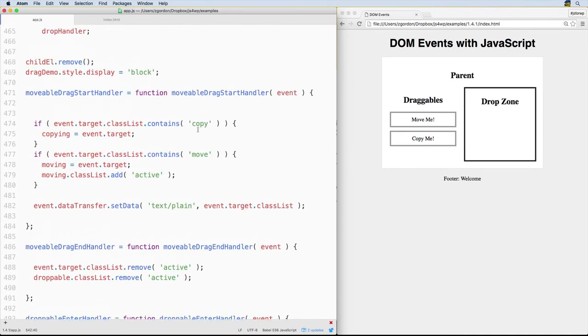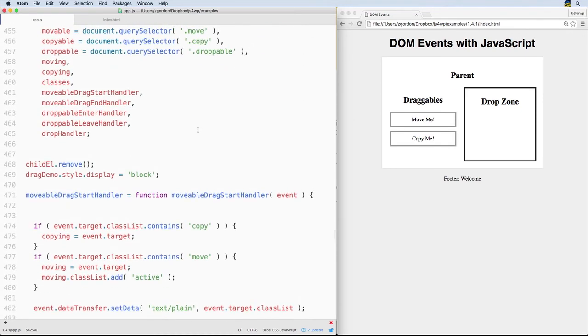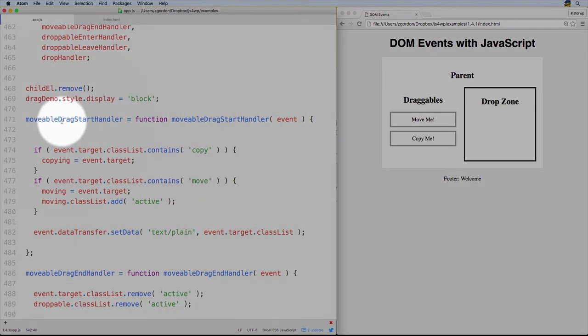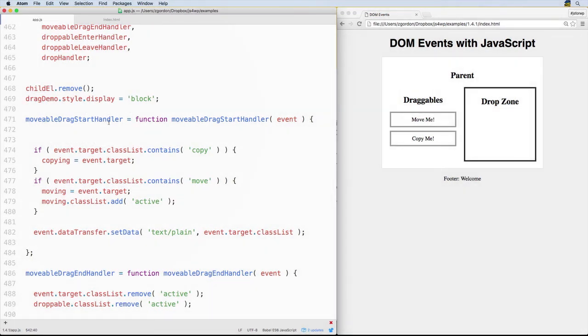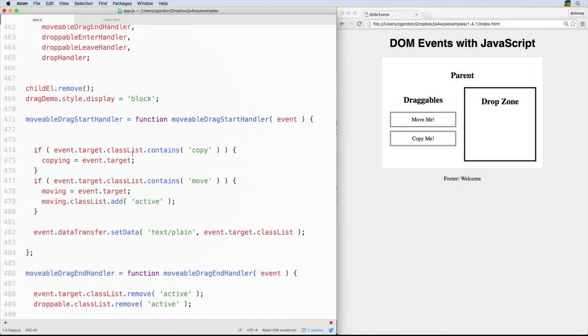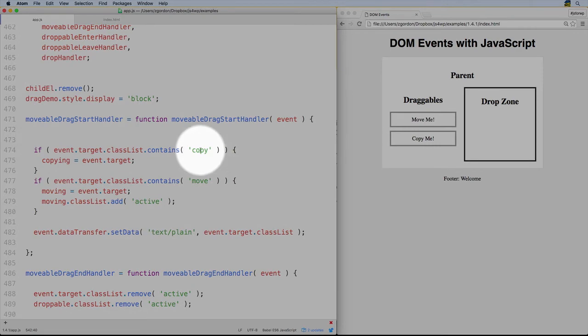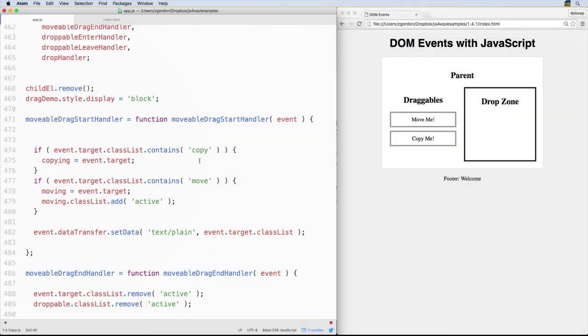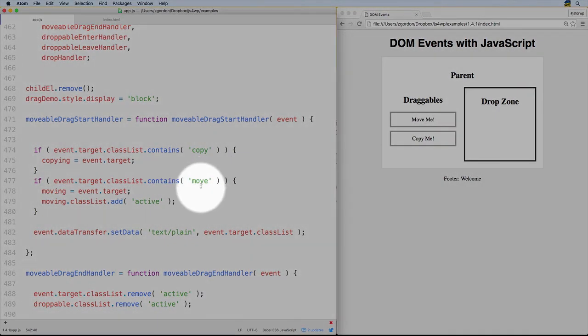When we drop, make sure that we do the actual code that we want it to do. Okay, so let's look back through these now that we know what's going on. First, the movable drag start handler. Again, these conventions and all this naming will make more sense as we go on later. But what we're doing is saying, whatever it was, event target, this will become clear later what that means, if whatever we're dragging has the class copy, then do this. If it has the move class, then go ahead and do this as well.